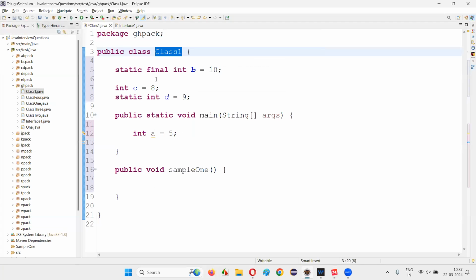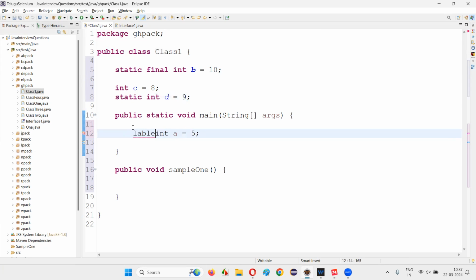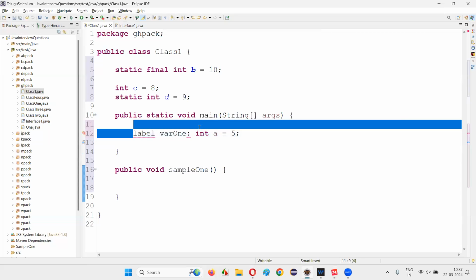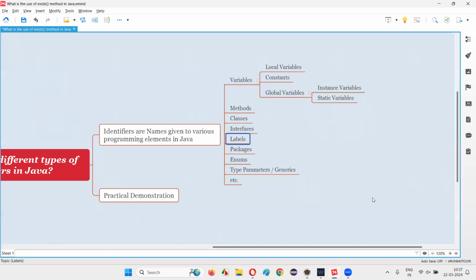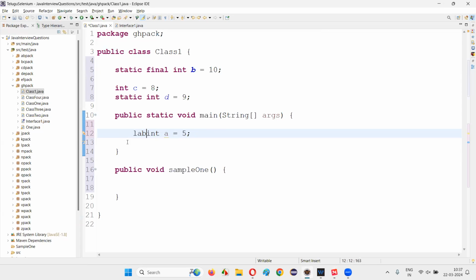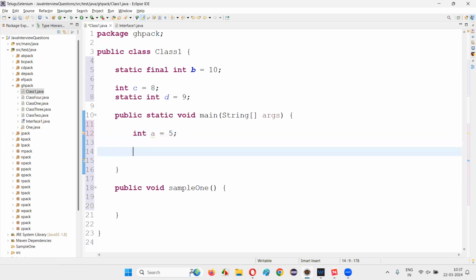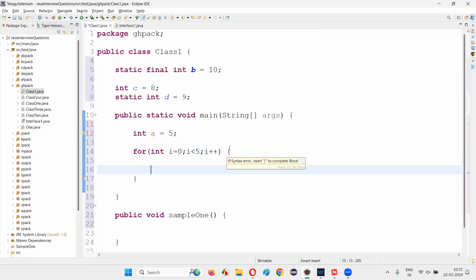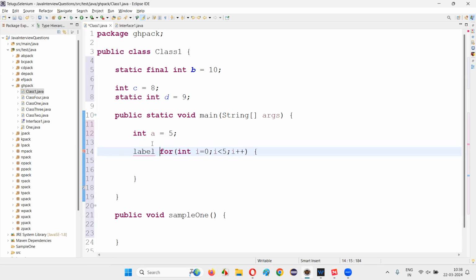Then we have labels. So let's go to this main method and create some label code. You can label anything, guys. Inside this, I can label anything, like label ABC colon. I don't think I can give labels like this. Let's say I'll create a for loop: int i is equal to 0, i less than 5, i plus plus. Here, can I write a label? Label yes colon.